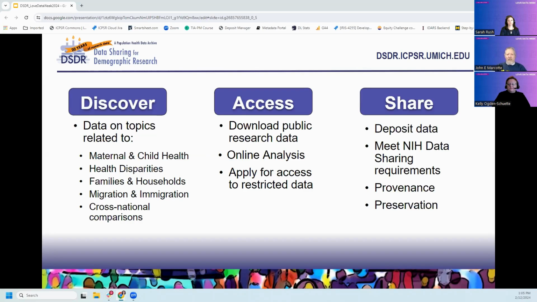One of our real fortes is sharing. That's probably our main purpose, which is that it enables people to deposit data with us and meet the NIH data sharing requirements, and we maintain the provenance, the history of the data, and we preserve the data. So if people want to do historic comparisons in the future, you'll be able to find that data with us, which is really important. One of the important things about sharing with DSDR is that we work with you to share the data. We don't just take the data and assume it's ours. It remains your data, and we work with you to share it in the best possible way.